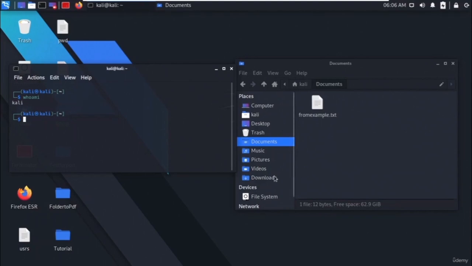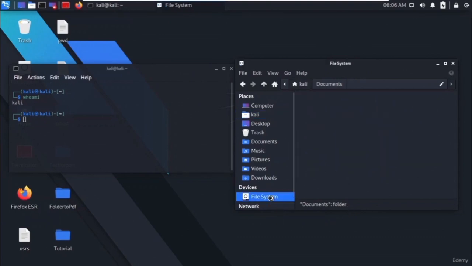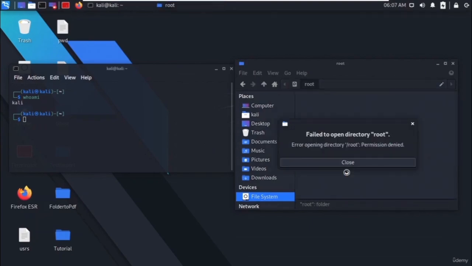Now, for the sudo command, if we go to a directory, like the home directory, we can see that the Kali user has his own home directory. In the Kali directory, we can see Desktop, Pictures and other things. Now, the root user also has a directory called /root in the file system.